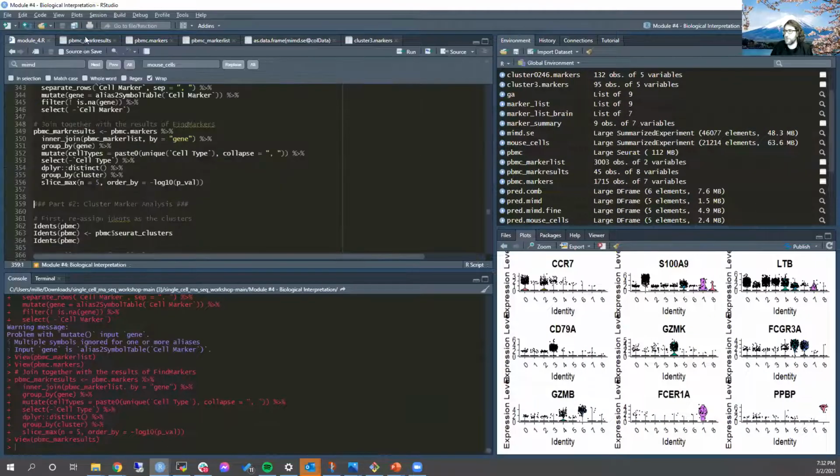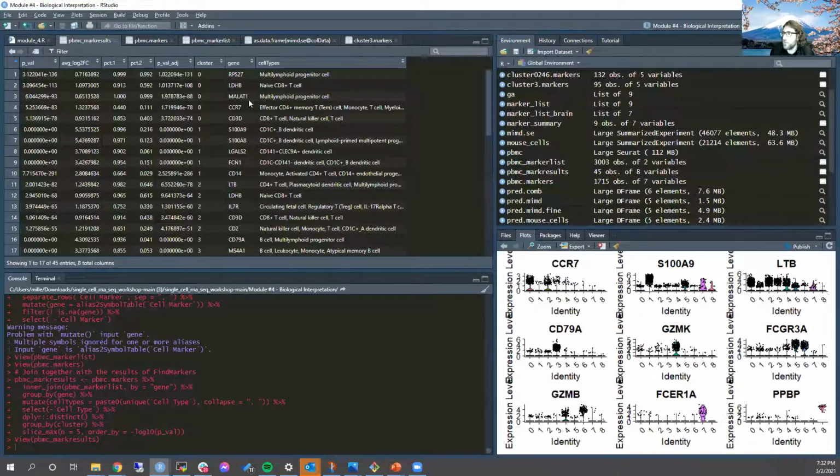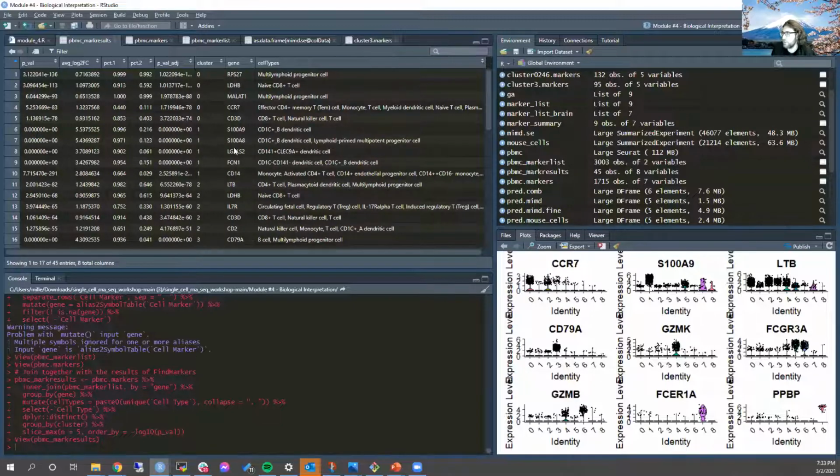So I've taken the top 5 from each. So I only picked the top 5 markers for each cluster. So cluster 0, top marker, RPS27, associated cell types, multi-lymphoid progenitor cells, LDHB, naive CD8 T cells, and so on and so forth. Some of them are associated with several. So S100A8, which is a cluster 1 marker, is associated with CD1C plus B dendritic cells, lymphoid primed multipotent progenitors. There's actually a few that are associated, but you can see them all here. All the ones that are associated with that particular marker are here. And so this is a way to kind of automate the process of gathering that data.